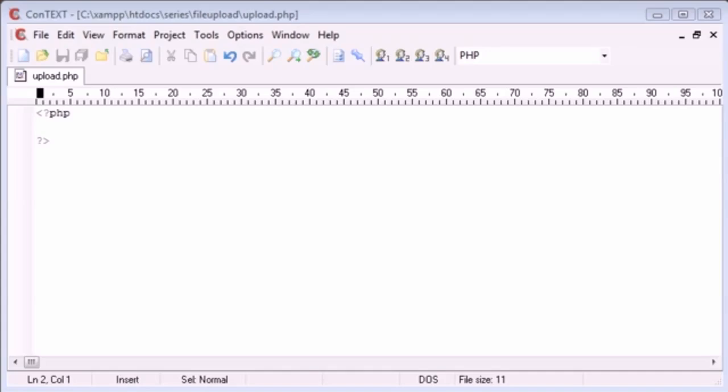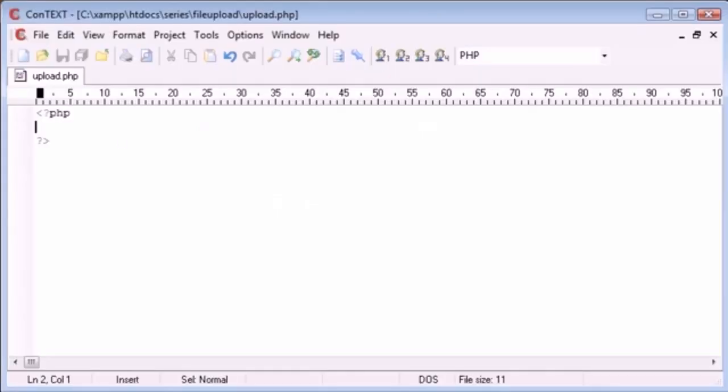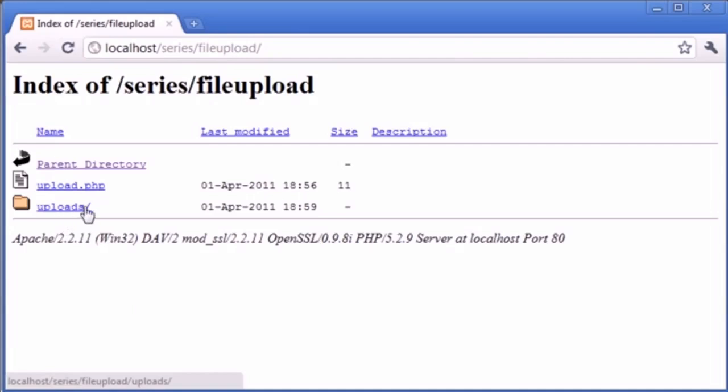So how do we handle file uploads in PHP? It's relatively easy to handle file uploads in PHP. For the purpose of this tutorial, if we open up my browser, you can see that I've created an uploads folder here. The script that we're currently working with is upload.php, and we have another directory inside this directory called uploads.